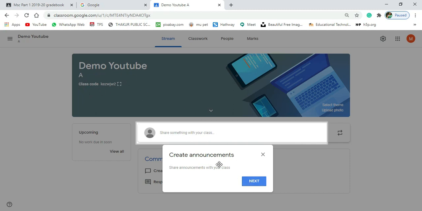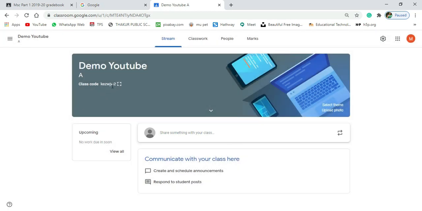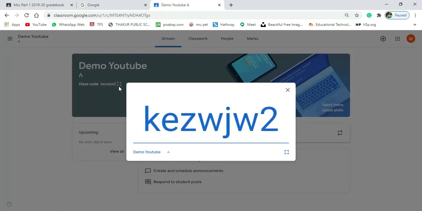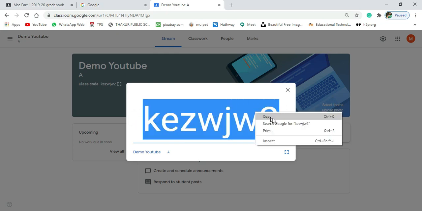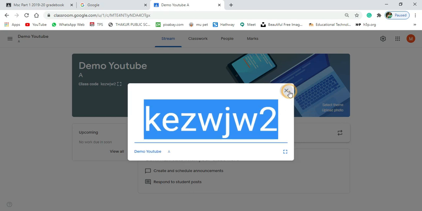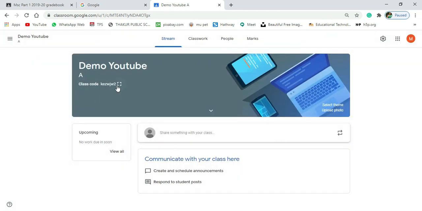Now what it is showing me is some hint that this part is used for creating announcements. So let me cross this. This is the important part which you are going to share with your students. So this is the class code which I am going to share with my students so that they can join this class. So friends, let me explain to you the purpose of these tabs.